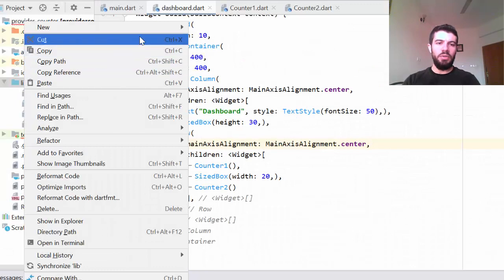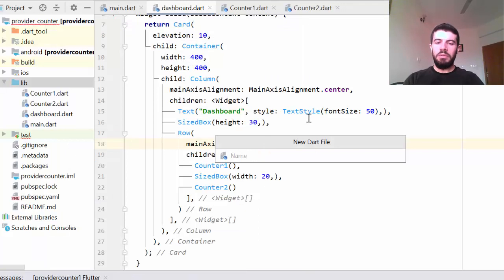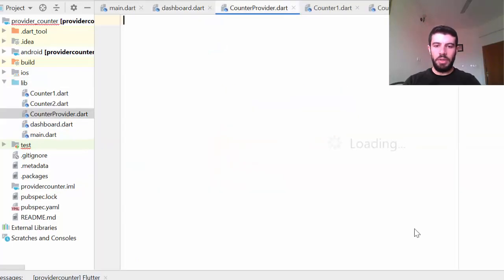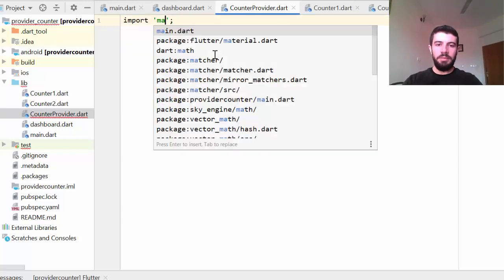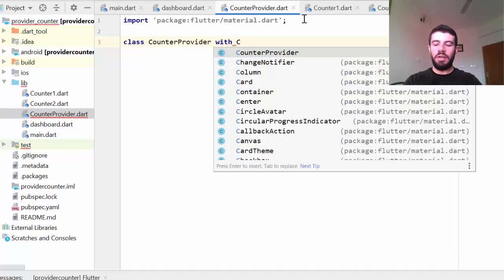Right click and new Dart file, and I want to add the provider. You can name it anything, for example counter provider, because it's for counter. Now I add the provider and create a new provider called counter provider. I just want to import the material dart and then add the class CounterProvider. Here I can make it using the mixin with ChangeNotifier.